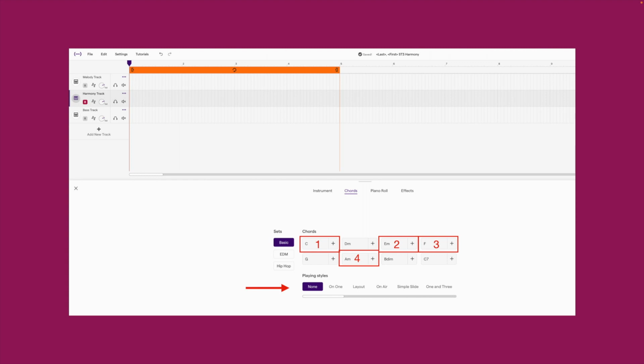So for example, I could use the basic setting, I could use none as far as the playing style goes, but I'm going to decide to use my C chord first, my E minor second, F is going to be 3, and then A minor is going to be 4. So those are the 4 chords I'm going to use, and that's the order that I'm going to put them in.